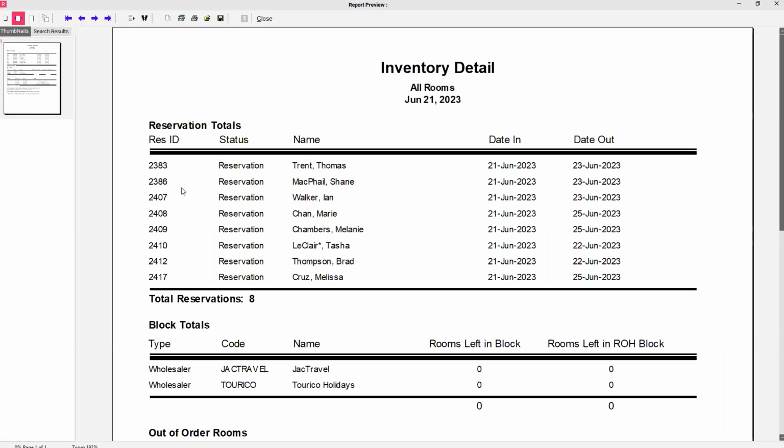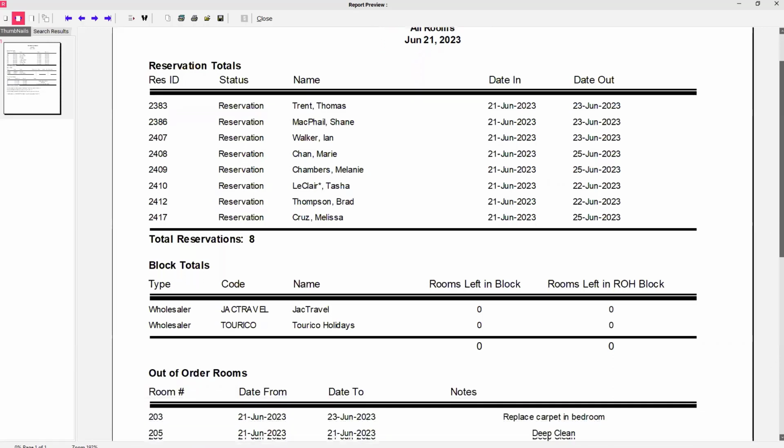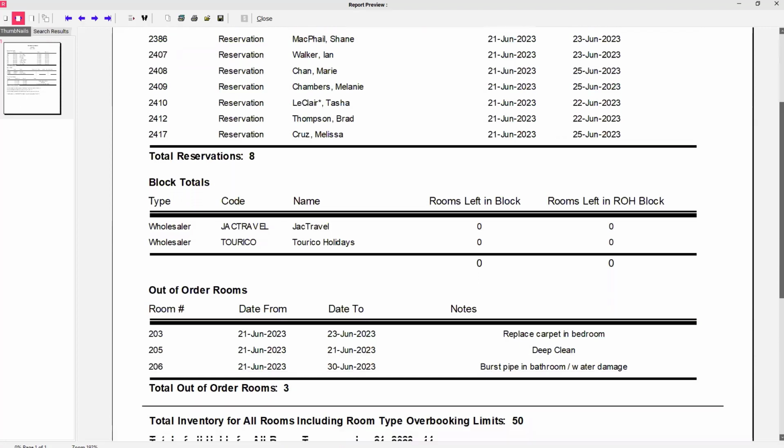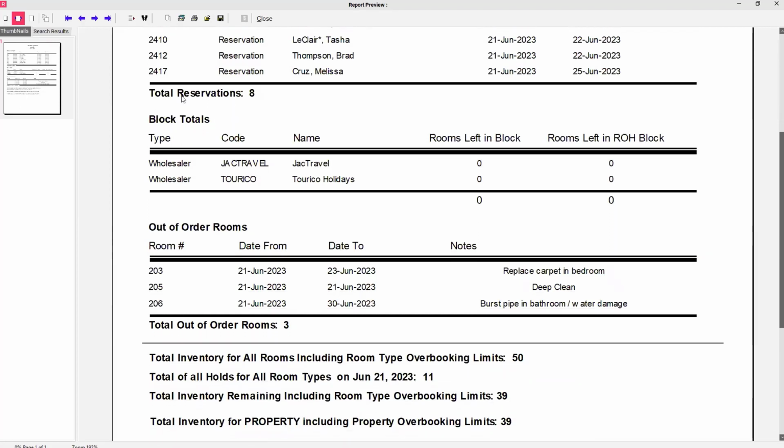Now, it is really helpful to see some of the reservation information at the top, but what I do also like to highlight, if I just scroll down here a little bit further, if you have any rooms that are being held for a block, like a wholesaler or group block, those will show up here as part of your inventory detail. And you also have your out of order rooms listed here.